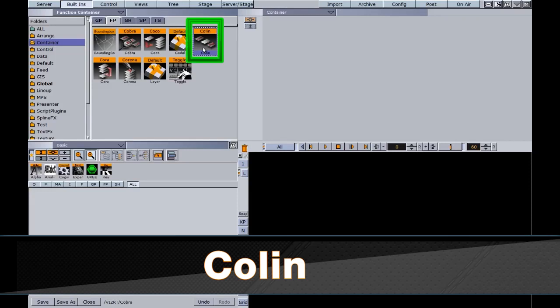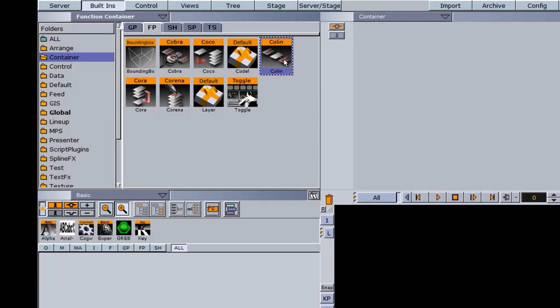The colon function, found in the built-ins, the Functions tab, and the Container folder, stands for Container Align, and you can use this to align a line of text or font to other primitives within your scene.